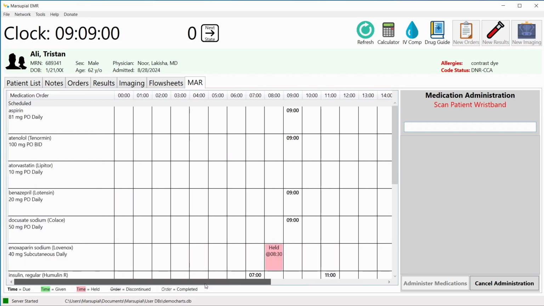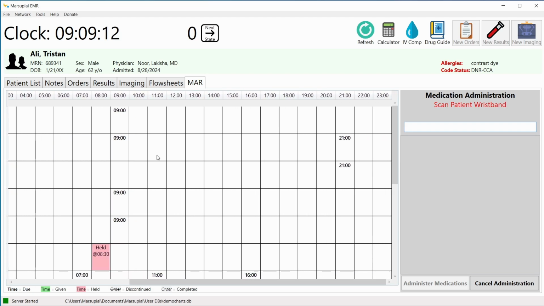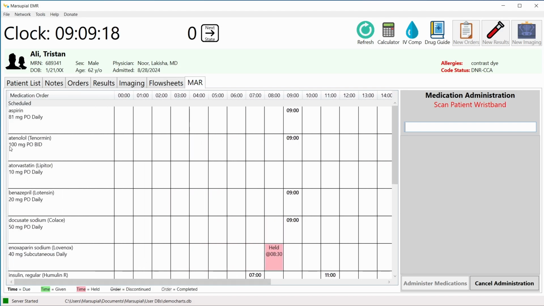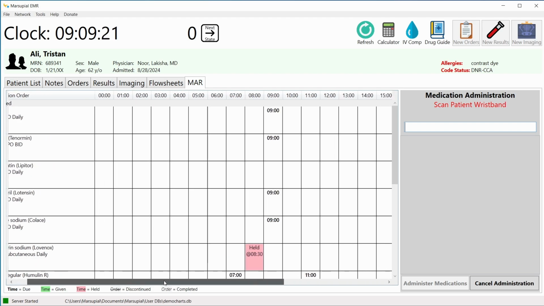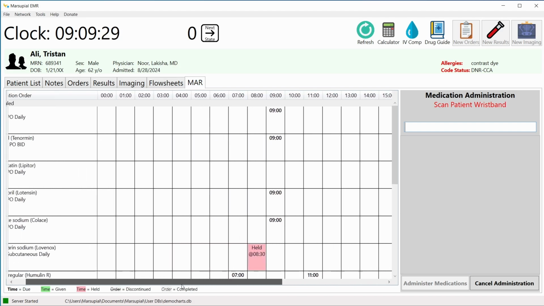So for example, this atenolol is 100 milligrams PO BID. So that's the order. But then if I want students to see it on the MAR, I have to also make these MAR entries at 0900 and 2100. So for example, for atenolol, there's 2 MAR entries for that one order. Every time you want something to show up in one of these boxes on the MAR, you have to make a MAR entry for it.